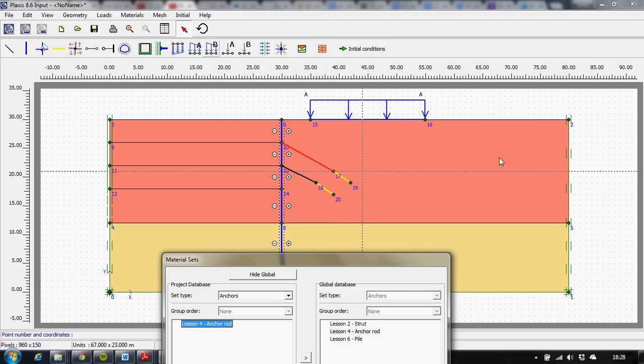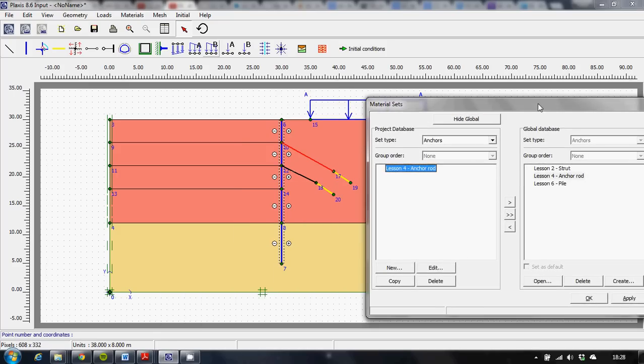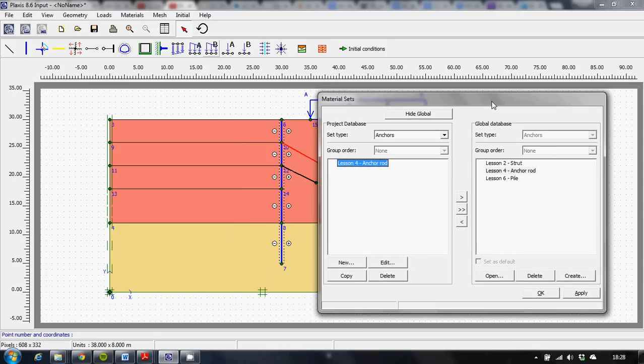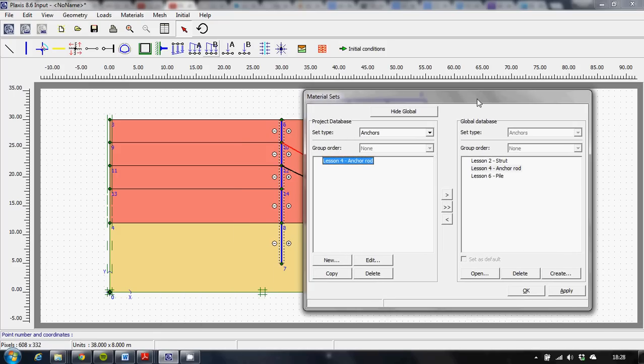As you can see, the loads are on the right side of our wall, and our excavation is going to be to the left. So as the load's applied, it's going to push out, and it's going to try and push the wall out. So I think these anchors up here should be fine, should work well, as they're good in tension.